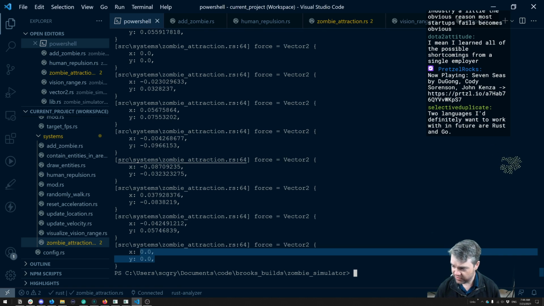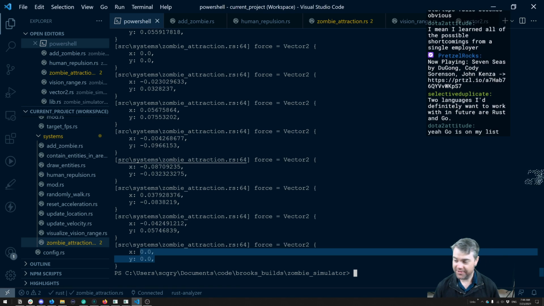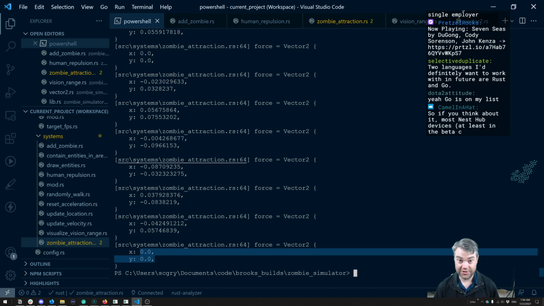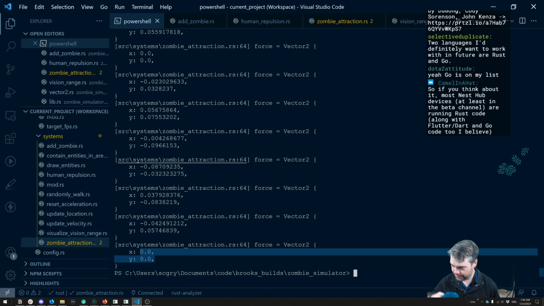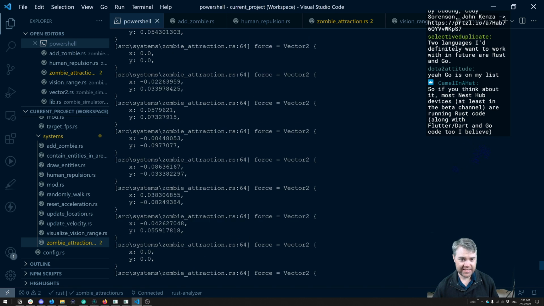Two languages you definitely want to work with in the future are Rust and Go. Go is very popular in the cloud space, so Go is a great language to learn right now. Amazon leans heavily into Go, and you can do all sorts of cloud stuff and DevOps things with it. I think that would be a great language to learn if you want to go into DevOps.